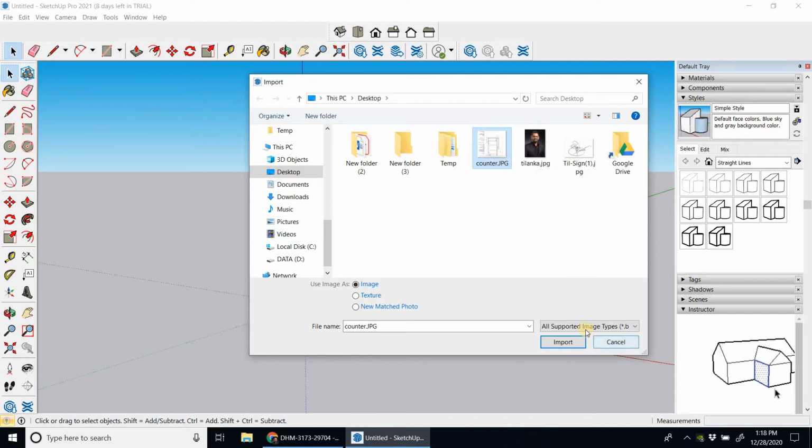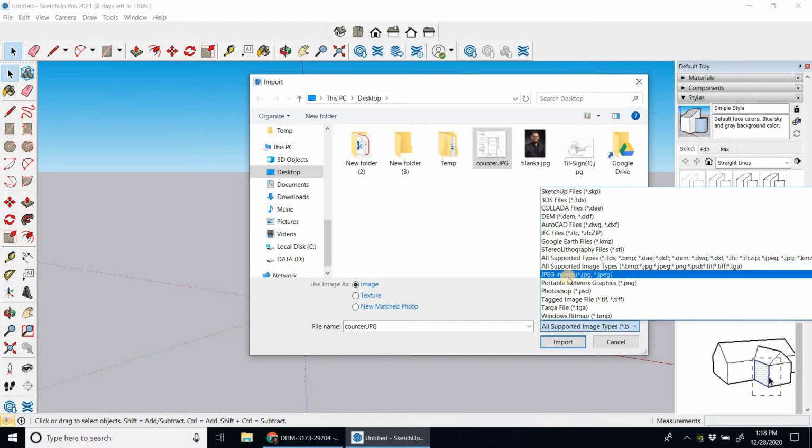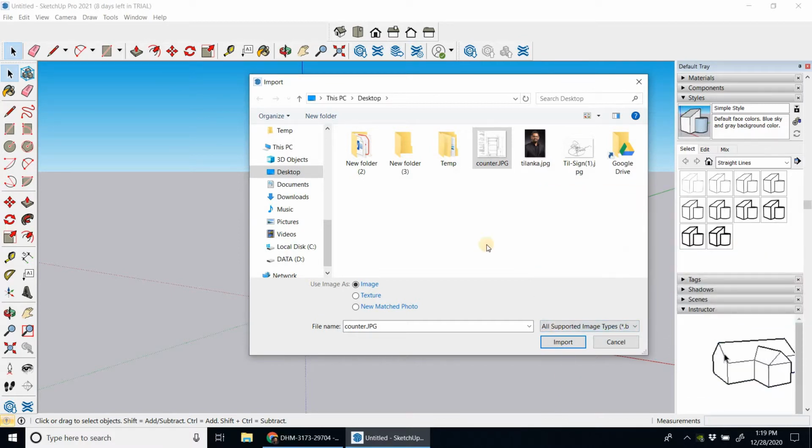If you don't see the JPEG, make sure that your file types are selected. So I have it as all supported image types, or JPEG, you can do that as well. And select your image and make sure that it's used as an image and not as a texture or a match photograph. I'm going to click on import.